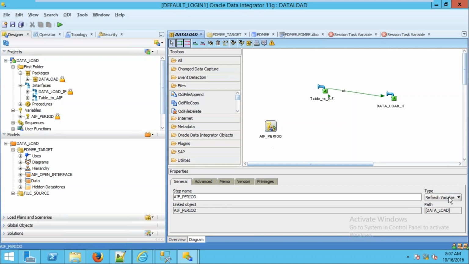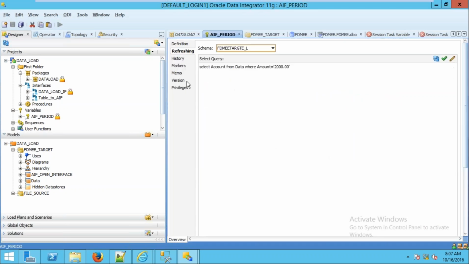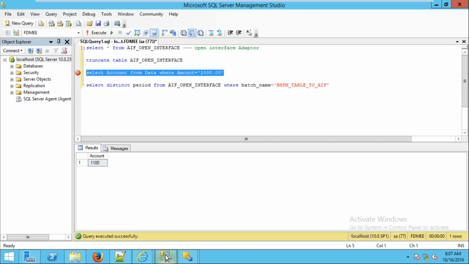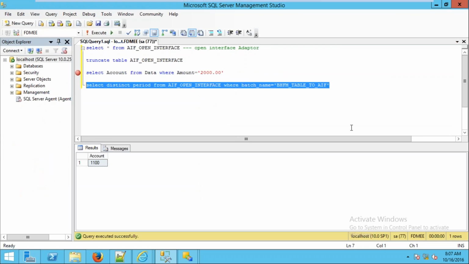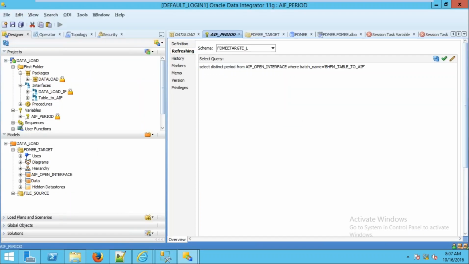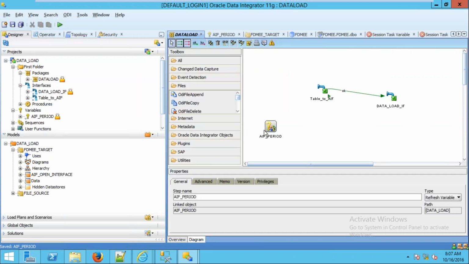So here we are having some more variables: refresh variable, declare variable, set variable, and so on. What is the difference between them? Refresh variable is like, when you are giving any value over here, we are writing the query, right? It will be refreshed every time. The period name will be refreshed every time you run the package, for every runtime.